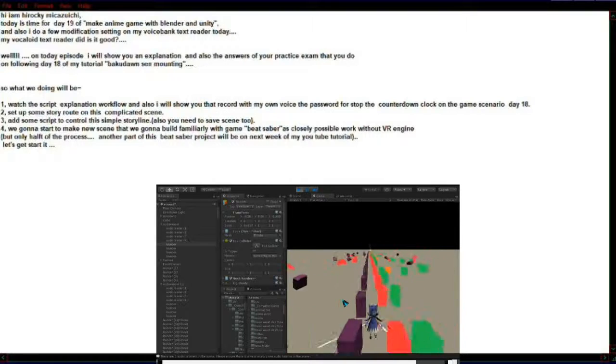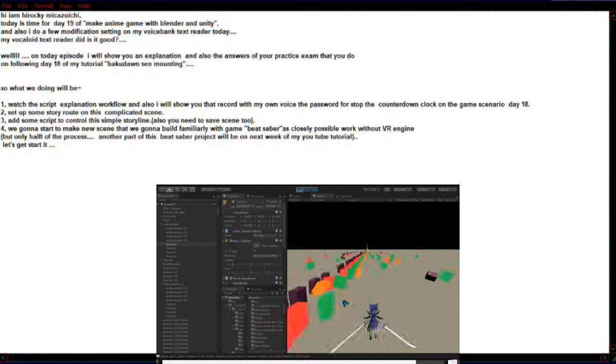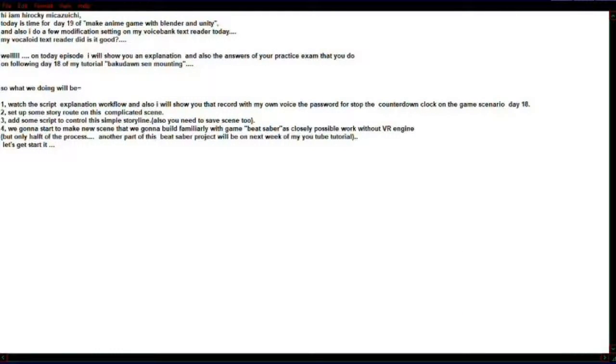4. We are going to start making a new scene that we will build as closely as possible to the game Beat Saber, working without a VR engine, but only half of the process. Another part of this Beat Saber project will be in next week's YouTube tutorial. Let's get started.